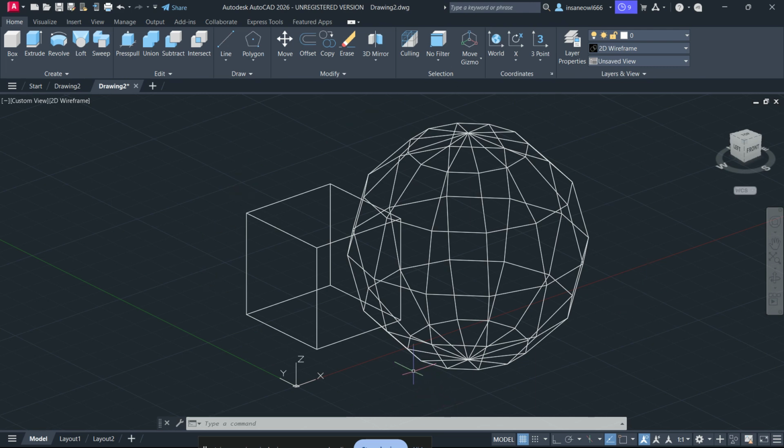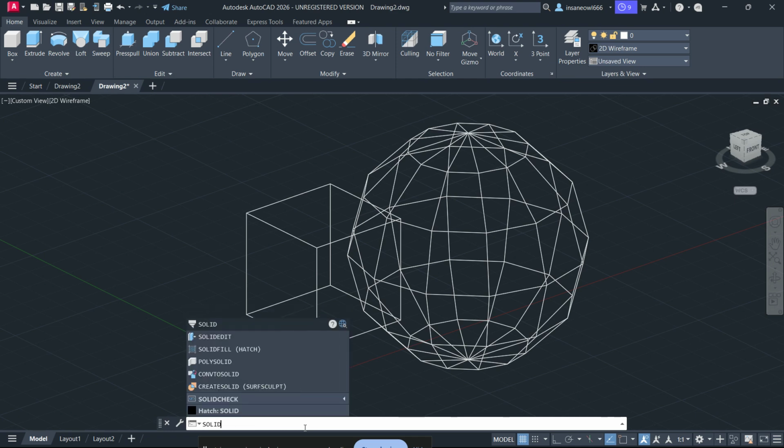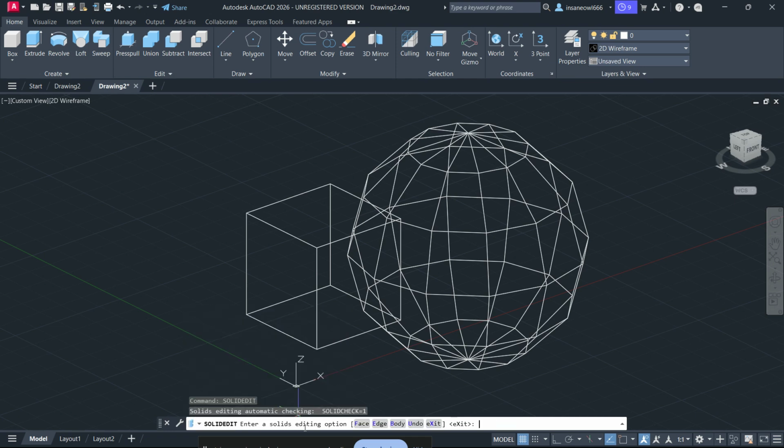If the issue continues, the next thing you should do is check the validity of the solid. Type SOLIDEDIT again, choose body, then choose check. AutoCAD will inspect the object and tell you whether it is a valid ShapeManager solid. If the message says that the object is not a valid solid, then that part of the geometry is likely corrupted and may need to be rebuilt. In that case, it is often faster to recreate the solid than to keep trying to repair a broken one.